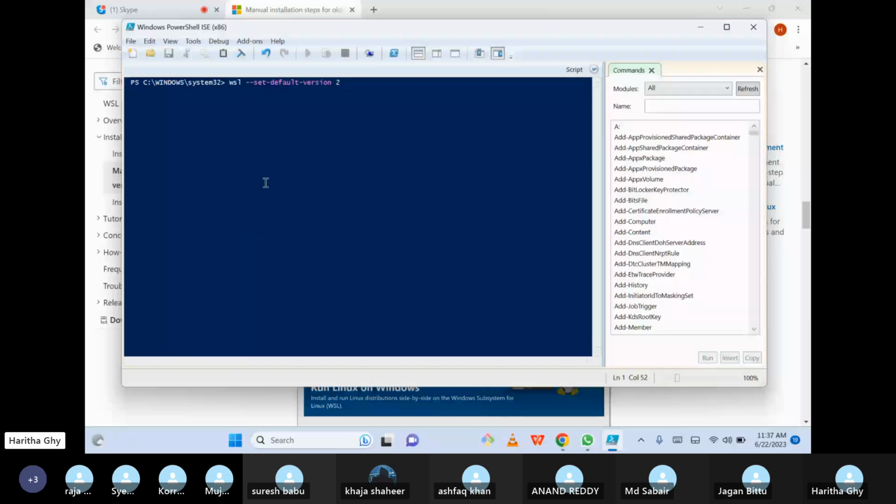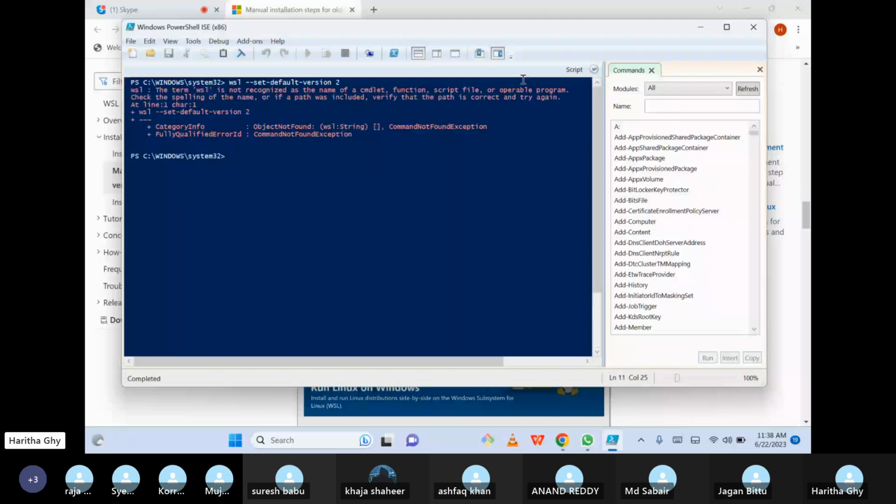Docker does not natively support Windows, so with the help of this package, it will make sure to run our Docker on our Windows machine. This is a kind of Linux update. Okay, let me install this. The term WSL is not recognized, so it is not working.